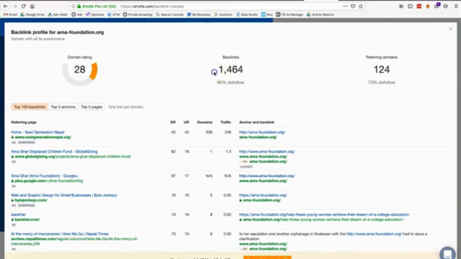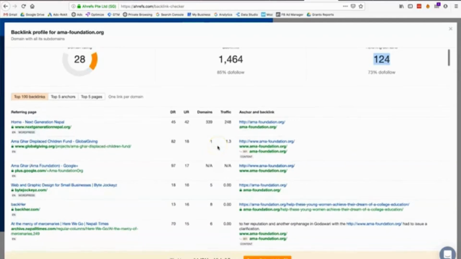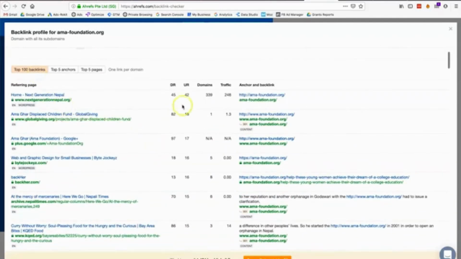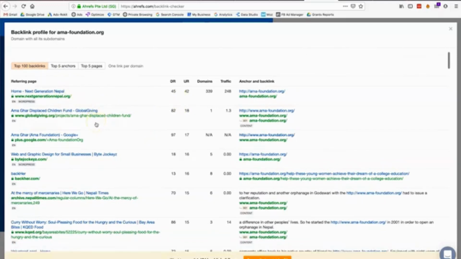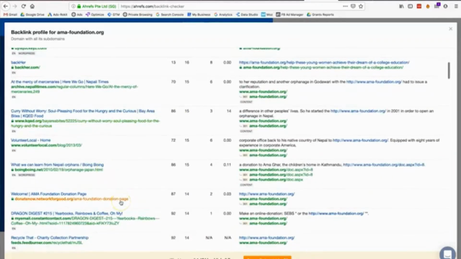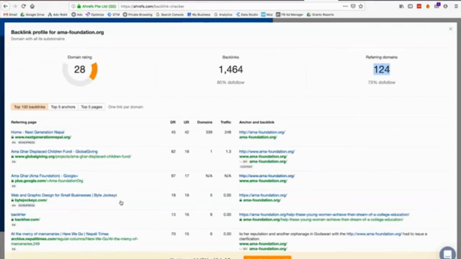Here I can see the total number of backlinks, and notice 85% of them are dofollow links, so Google is able to recognize those links. Then I can see referring domains. I have 124 different domains pointing to my website. And here I can get a snapshot of the top 100 backlinks pointing to my website. This just gives me a snapshot of what's going on with my off-page SEO performance. Again, it's a free tool, and it's good to use because it gives you an idea of what your off-page SEO situation looks like.